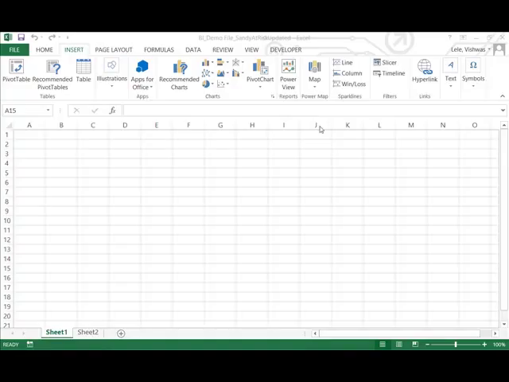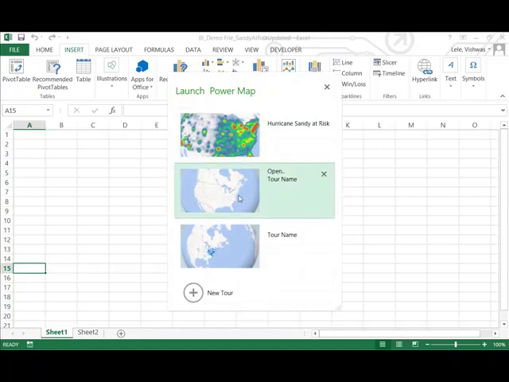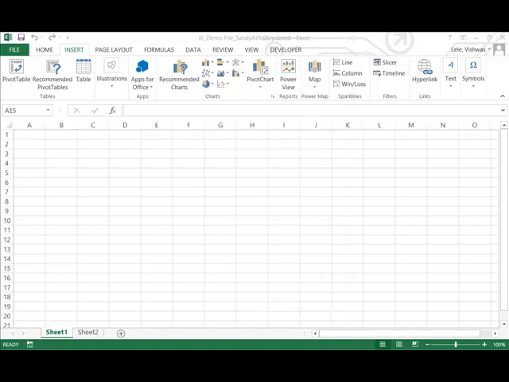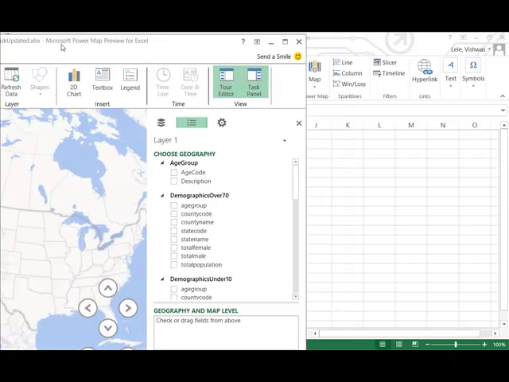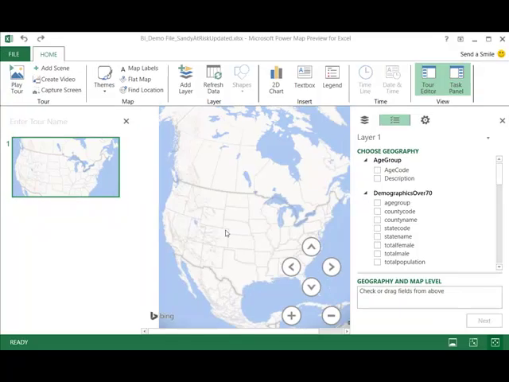So I'm inside Excel 2013, and I have a preview version of PowerMap installed. Let's go ahead and click on that and bring it up. And I have a couple of tours already created. And just to show you what the creation of a tour looks like, I'm going to click on the new tour, and then we are going to spend most of our time in the tour that I just created before this recording. So let's go ahead and bring up PowerMap here.